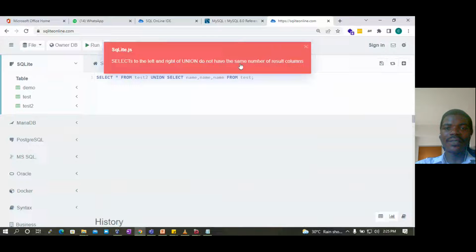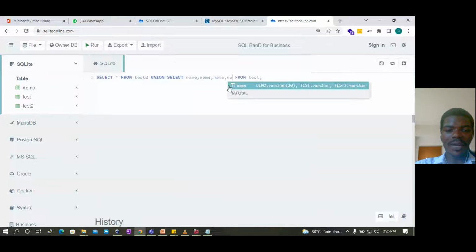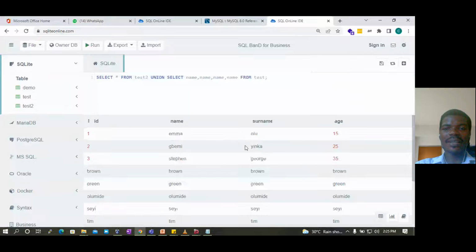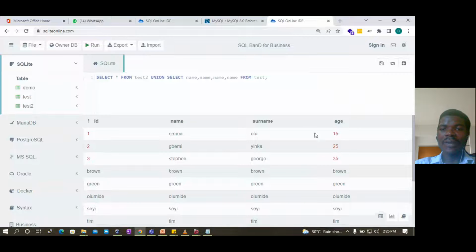No, it's still saying you do not have the same number of columns, and that means we have to add a name to it. I'm going to add a name and run it. You can see that it is now showing. The reason why it was working for test before was because it has 3 columns, and now when I change it to test 2, I had to add another column, which is name. You know that it has 4 columns, so that is why it is now displaying ID, name, username, surname and age. As you can see, Ima, Olu, and 15, they are under this test, right?